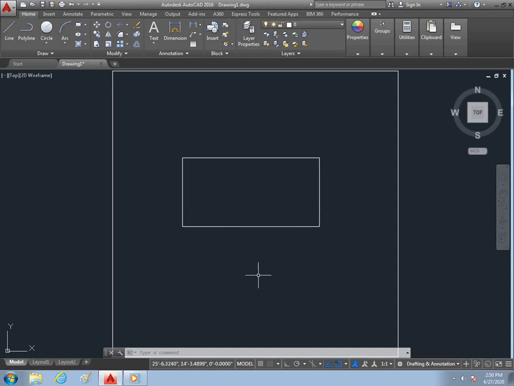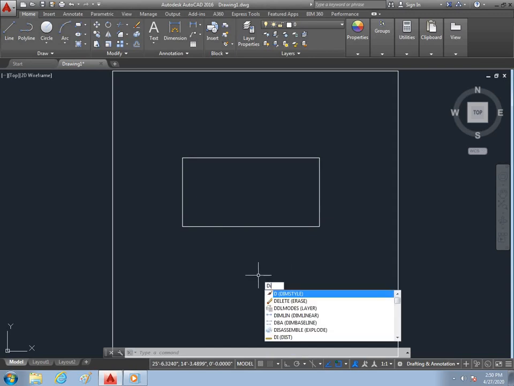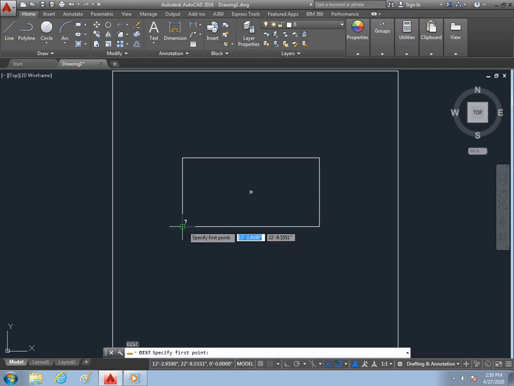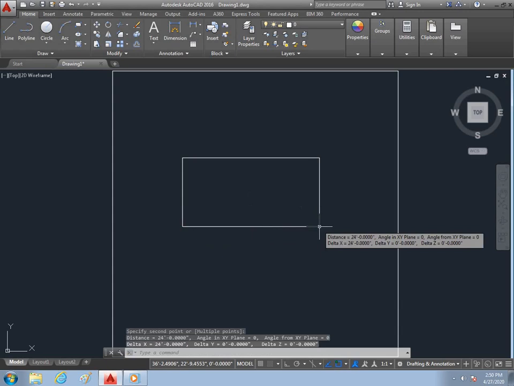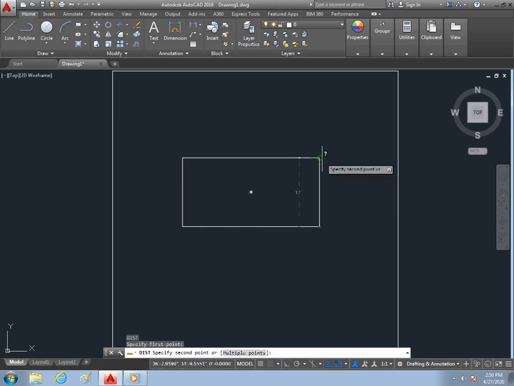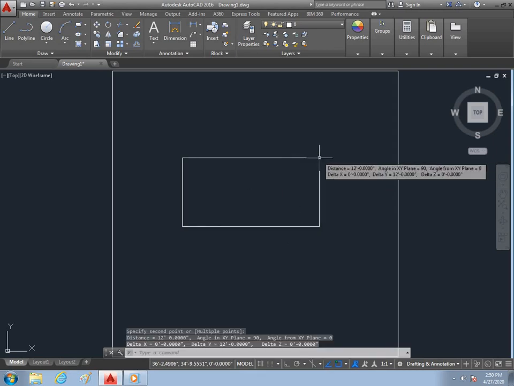The fourth important command is distance, DI, enter. Through this you can easily find the dimension. So DI, enter, select the first point and then the last point. As we know, 24 feet on the x-axis, and then DI, enter, click here, from here to here it is 12 feet on the y-axis.